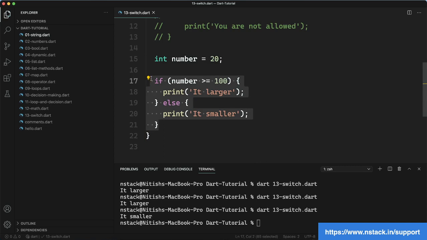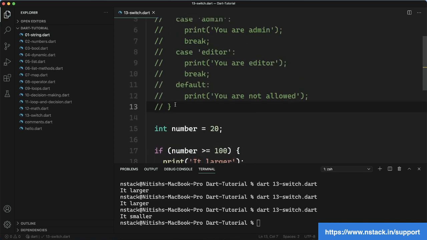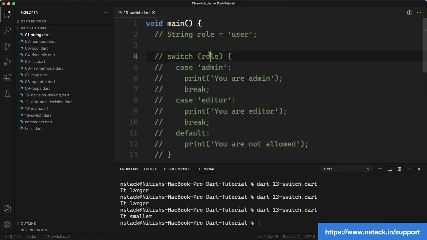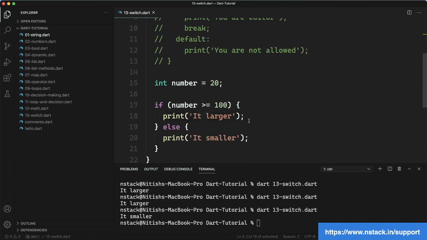But if you want to do the same thing using switch case, you cannot, because if you pass the number here, you have to write the case for 1, 2, 3. If it matches with 1, then it will say smaller. For any value starting from 1 to 99, it is going to say it's smaller, and for any value larger than 99, it is going to say larger. We are not going to write that many conditions. This is going to make our program very big, and it's impossible to do.